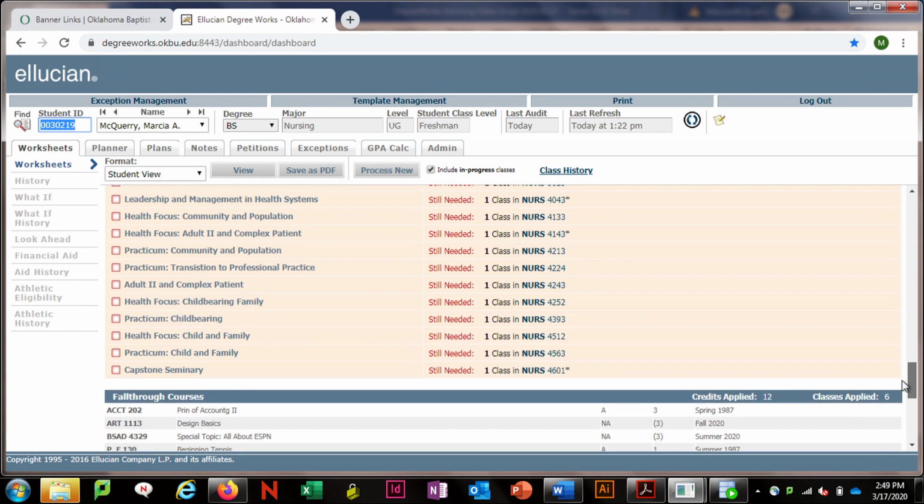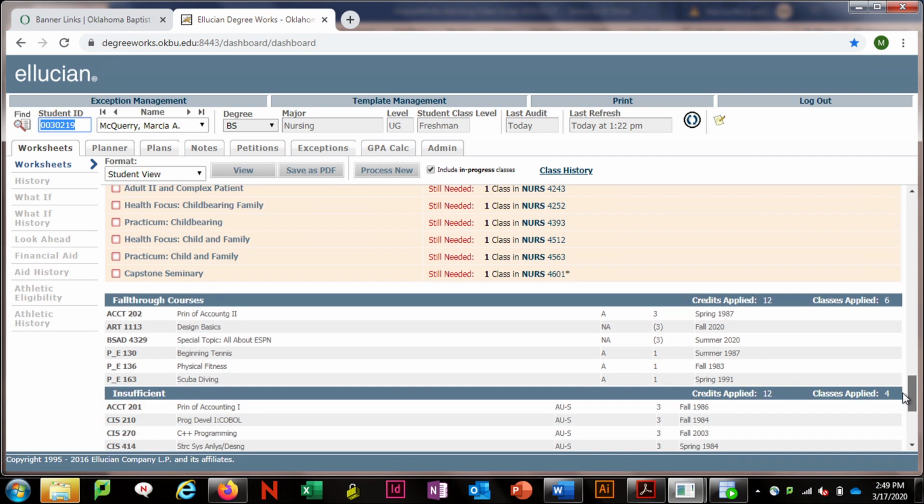So far so good, but then we come down to the fall through section. This is the critical section that allows you to see if the classes that the student is enrolled in show up in their degree plan. If a course is in fall through, it is not going to count towards their degree plan or their hours. If you will notice, the Design Basics and Special Topics ESPN course are not counted in my degree plan for nursing. So they will not count in my financial aid if I have federal and state aid.